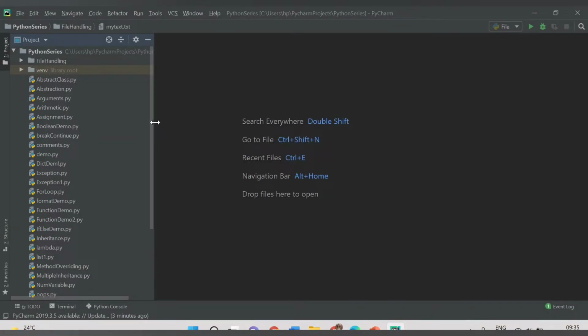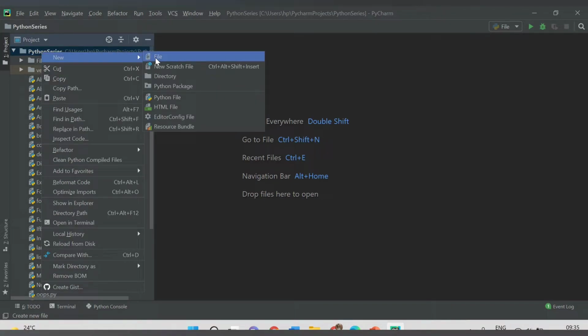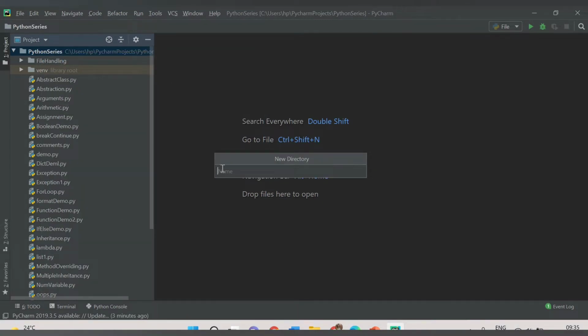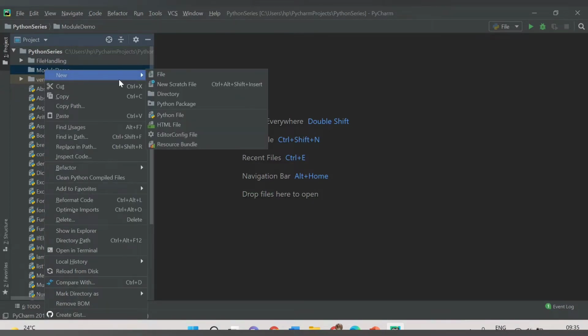So this is our PyCharm editor. Here I have one project created, Python series. Let's create one more folder here. Let's give it the name module demo, and inside that folder we will create a Python file.